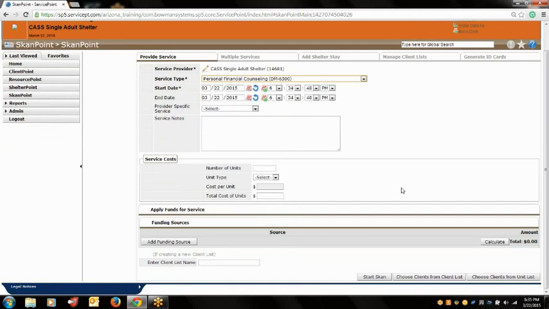Next, we will need to select what clients we would like to apply the service to. There are 3 different ways this next part can be completed. We will complete an example for each option. Option number 1. If your project does not utilize the ShelterPoint module, use this option. First, you will locate the button on the bottom of the screen towards the middle that says Start Scan, and click it.